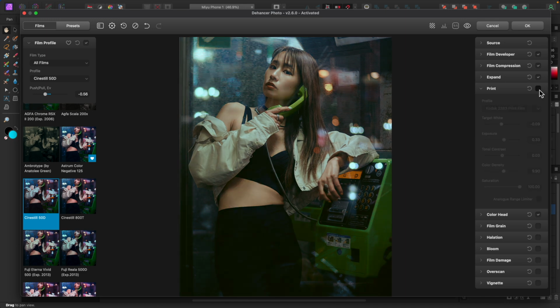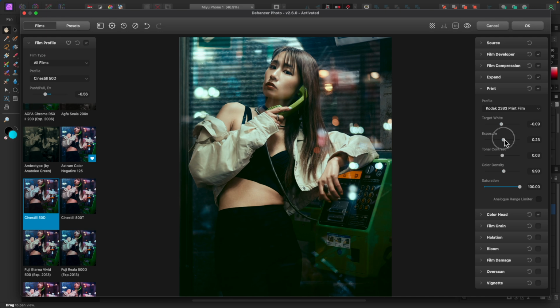Do I like this? Maybe not. Actually, you know what? Let's keep it. We're going for a more heavy look, a more highly stylized look. So we're going to go ahead and keep that. Maybe I will adjust the exposure a bit.